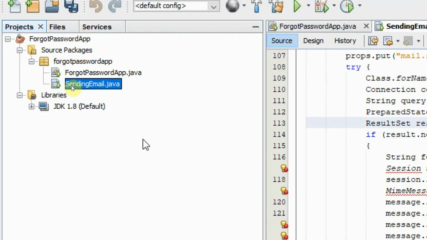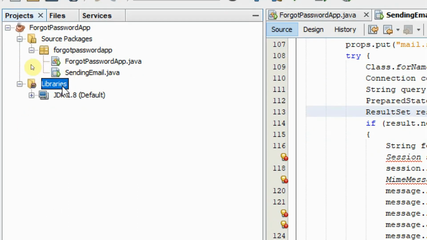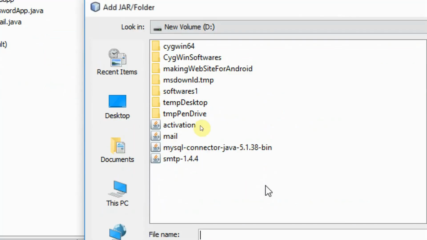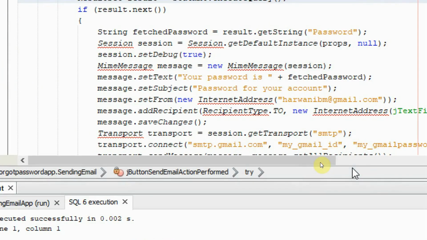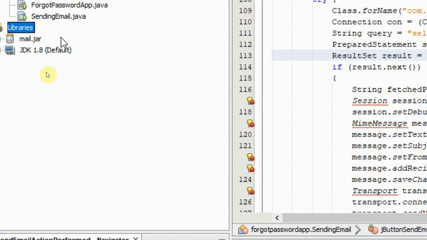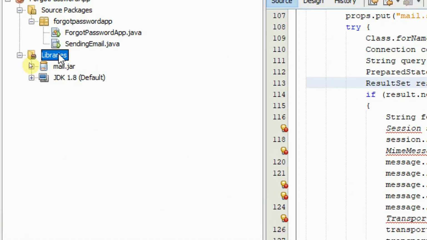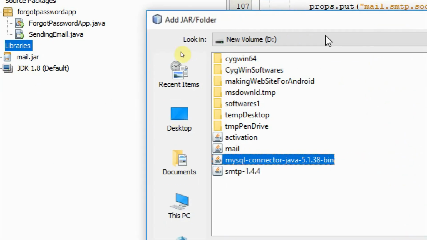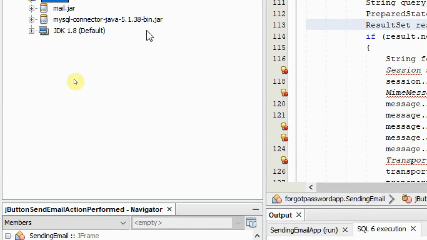After you got both the jar files, you have to add them to this NetBeans project. So you do what? Right click on this Libraries node, select this Add JAR/Folder. These are my jar files. Click on mail, click on open. See, this is added. I need to add the Java MySQL connector also. So right click on this, click on Add JAR/Folder, select this jar file, click open. Right.